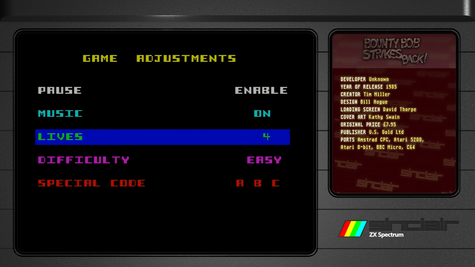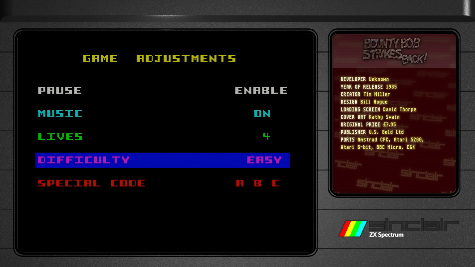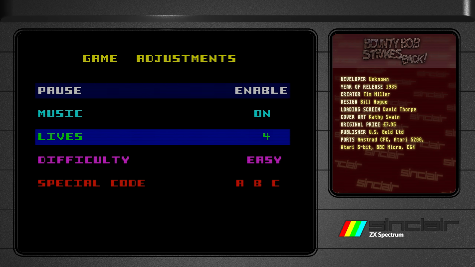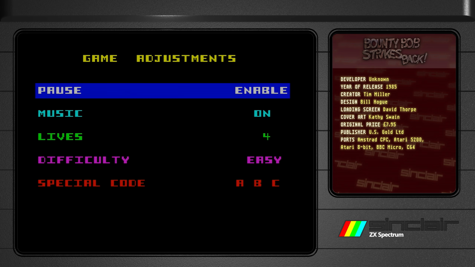And we can get some more lives, I think up to 4, so why not get that? And difficulty, I think I will keep that at easy. Special code, don't know what that is. And I think this game only supports Sinclair joystick. I couldn't get Kempston to work. We can do keys, although the keys are quite weird.